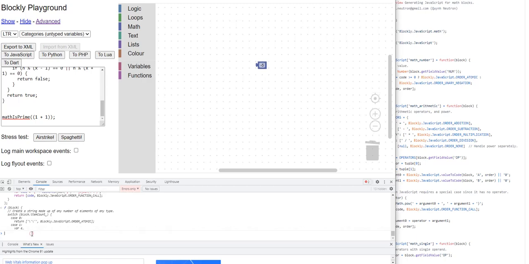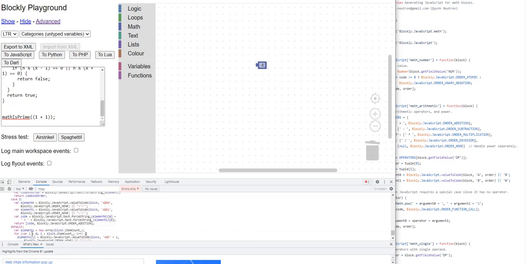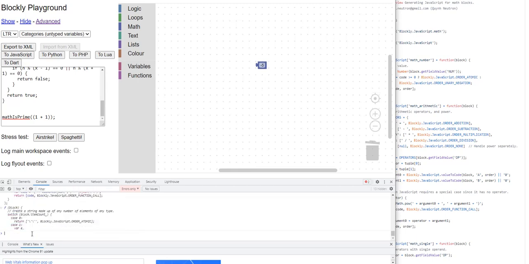So to show you that it's not atomic, I'm going to create a new block here. I'm going to create a math ABS block. And what it's going to be is a space for an input, followed by .abs, open parenthesis, close parenthesis.